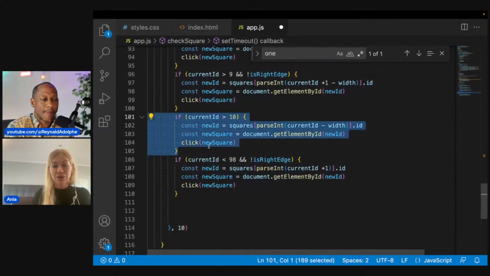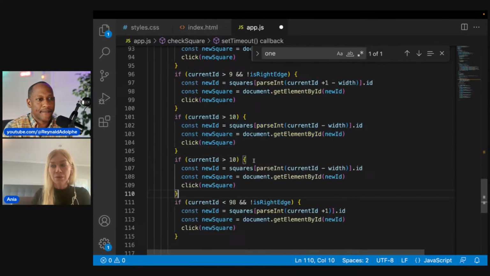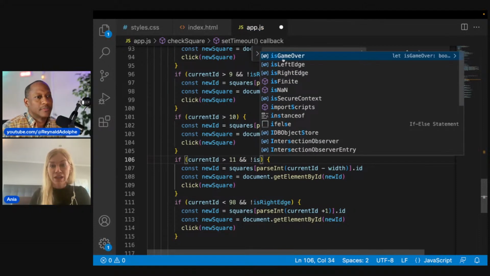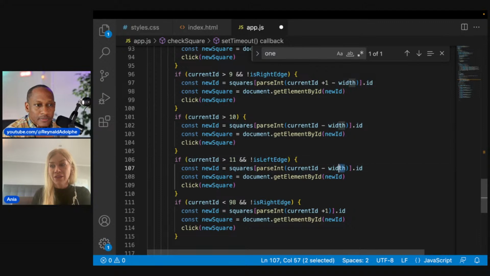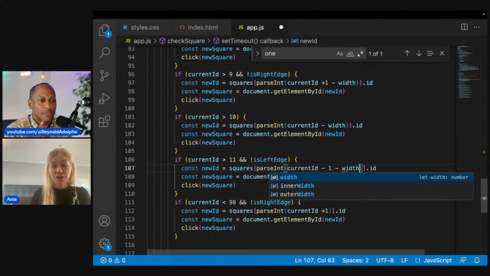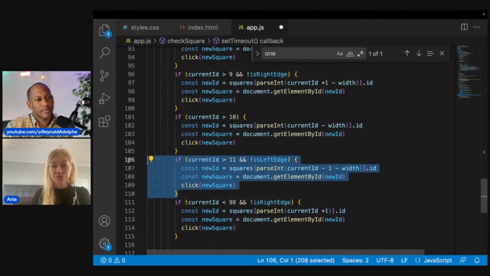Next, so that is another one I'm going to do. I'm going to check if the square ID is larger than 11 and is not on the left edge. Well, then I want to get the current ID, and this time I want to look on the square to the left and directly under that one as well. So minus width. Okay. Nice.